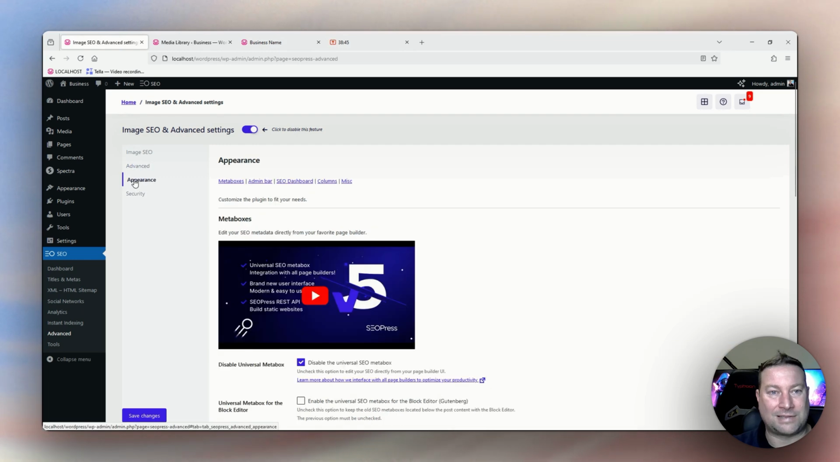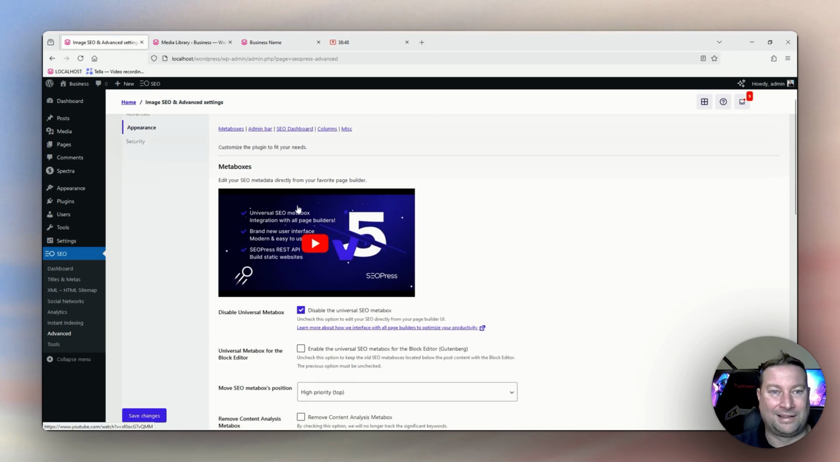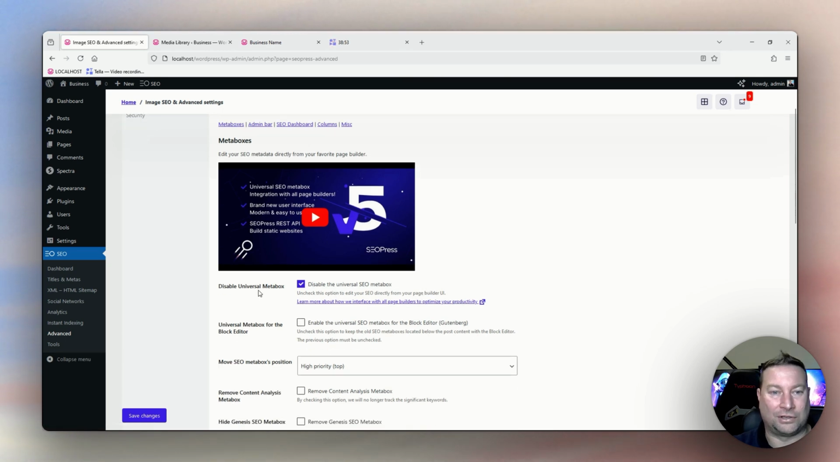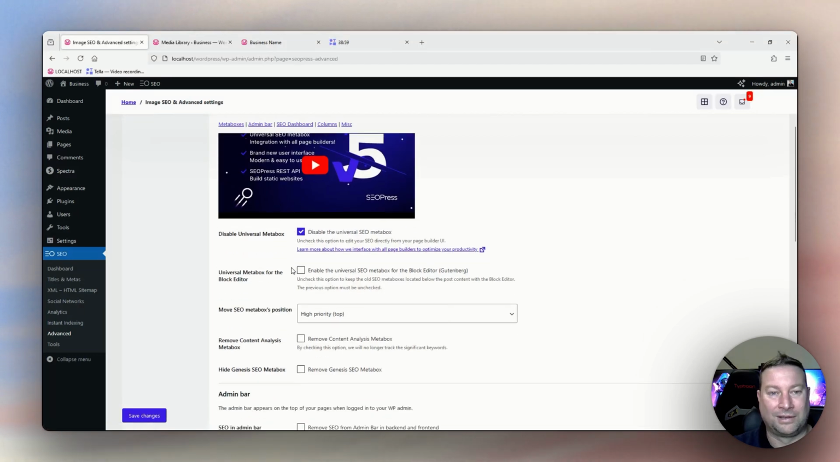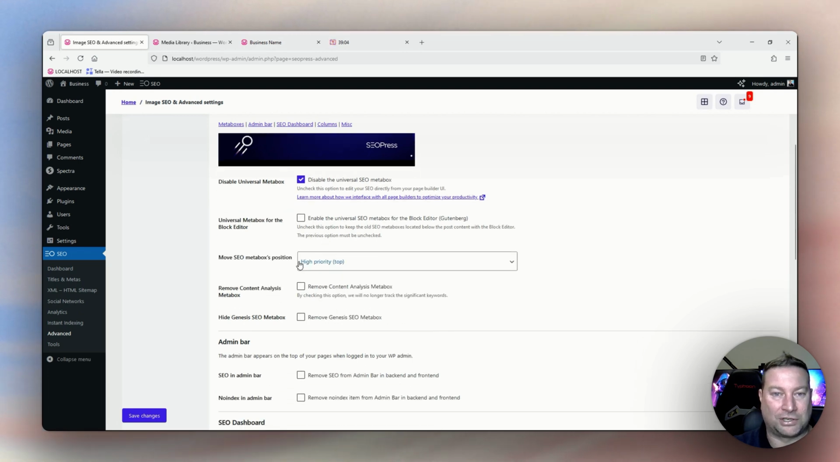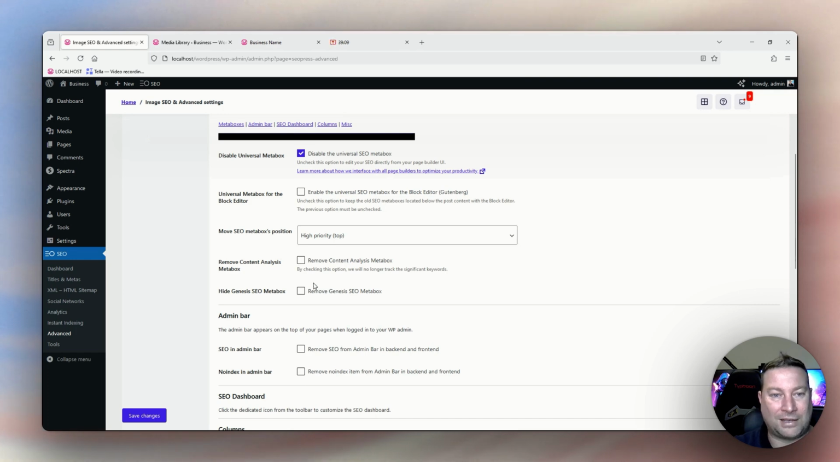Under the Advanced tab, here we have the meta boxes, which in the live view of the website, you can see the icon down the bottom, which you can click on. I have it disabled, but it's up to you whether you want to enable it. You do have this section here, which you can enable for that meta box to be shown on your homepage. There is an option there to remove the content analytics meta box. We just have that disabled by default, and hide the Genesis SEO meta box.